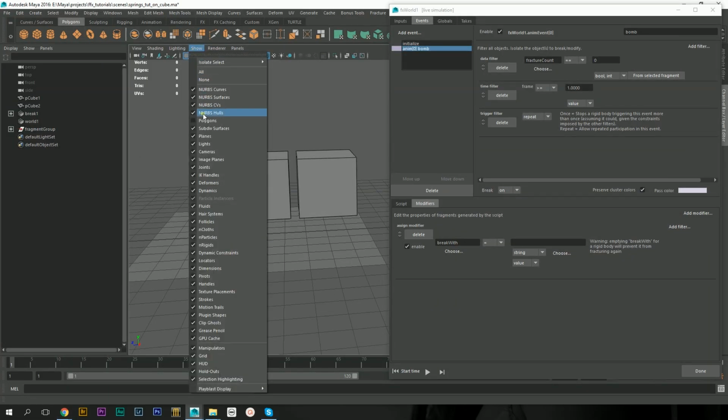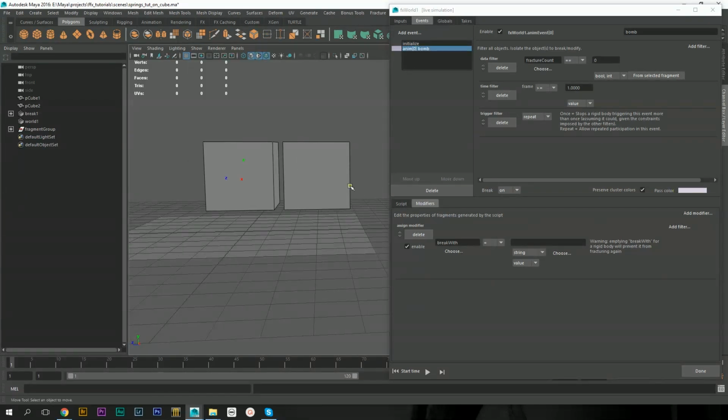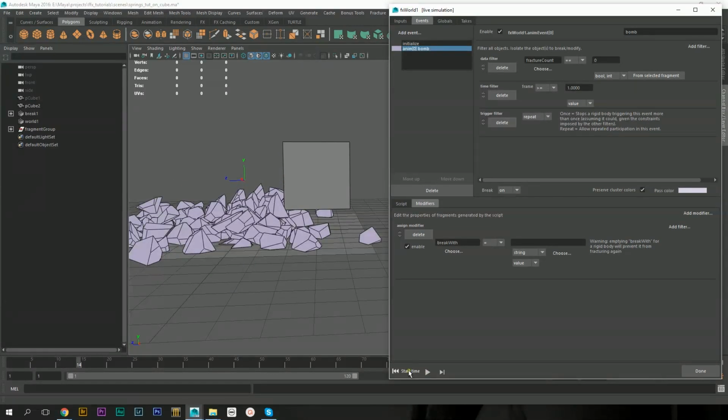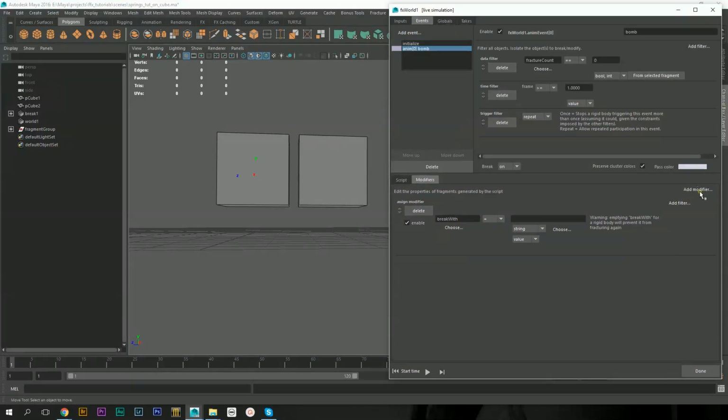So what I have here is 2 cubes set up. I'm just hiding the polygons so we can clearly see the pulse colors that Fracture is giving us. I have it set up with a bomb, but without the actual push modifier. So what it does is it just breaks up immediately and collides with the floor. So let's add some springs.